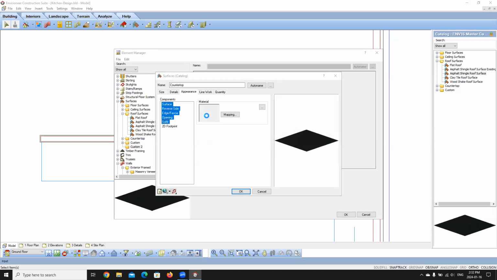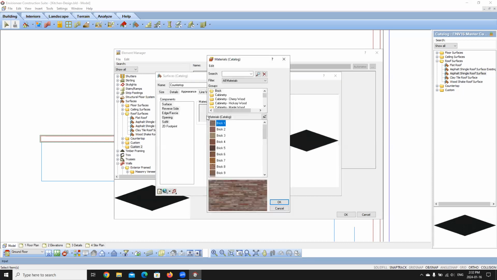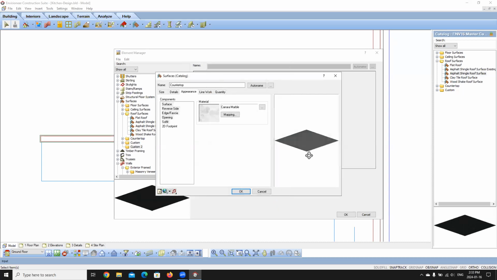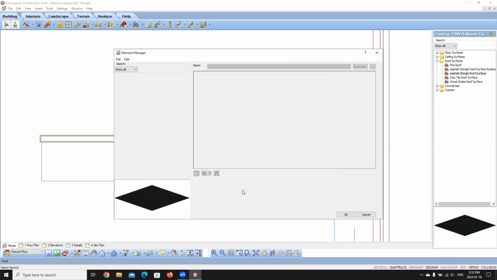And then I'm going to change the material and make it use a material that I want for my counters. In this case, we're going to use the countertops hard surface. And I want this to use the Carrara marble that we see at the very bottom of the list. And then we're just going to say OK. So now we've created a new countertop using the Carrara marble, and we're going to say OK.